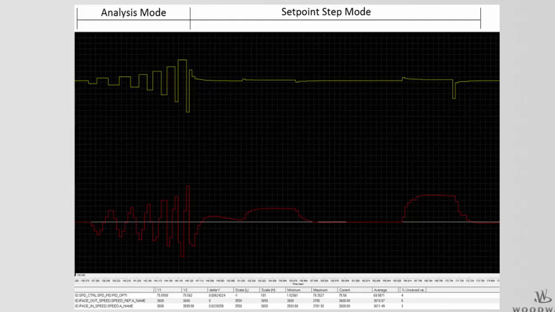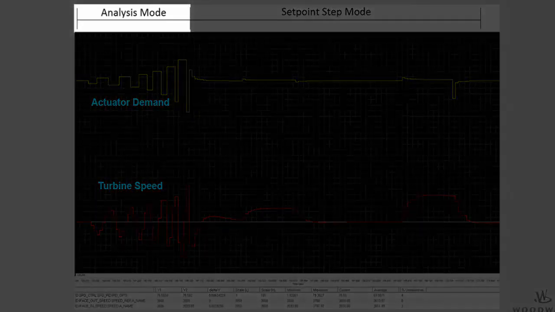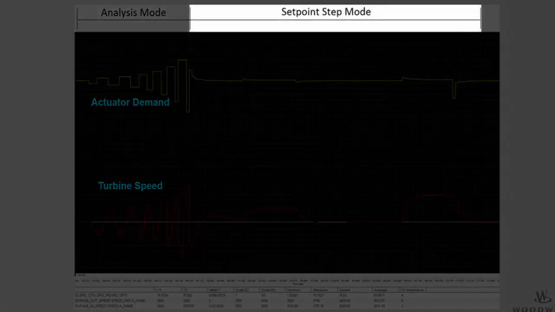The process of finding optimized system dynamics includes two modes. First, the analysis mode, and then the set point step mode. This trend provides an overview of the entire optimization routine. The actuator demand is given in yellow, speed set point in white, and speed in red. The left portion of the trend is the analysis mode. The right portion of the trend is the set point step mode.